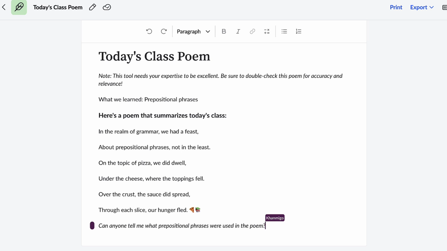In the realm of grammar, we had a feast. About prepositional phrases, not in the least. On the topic of pizza, we did dwell. Under the cheese, where the toppings fell. Over the crust, the sauce did spread. Through each slice, our hunger fled.